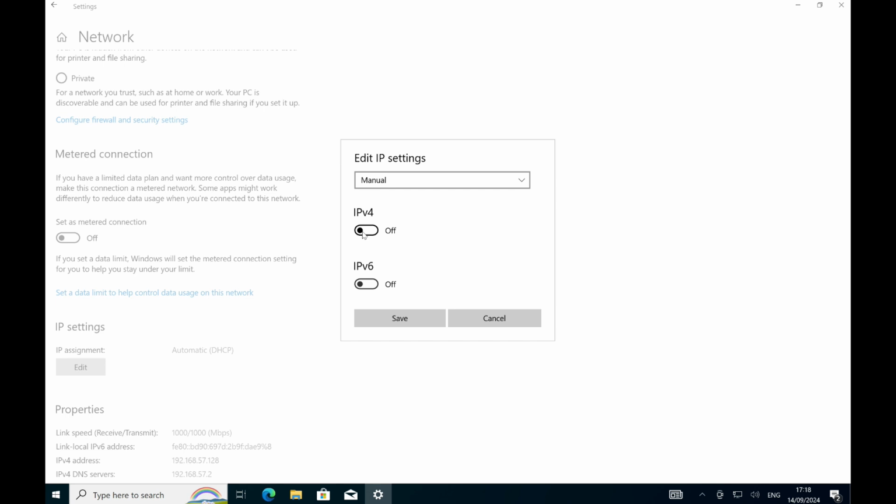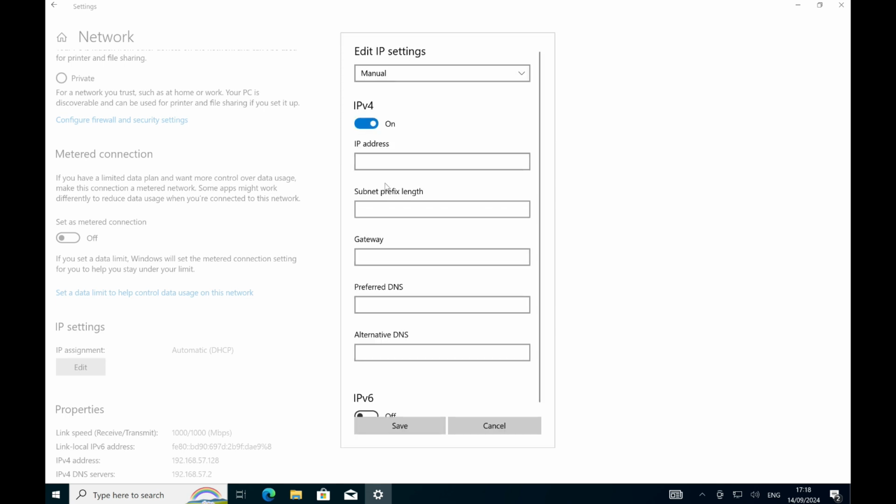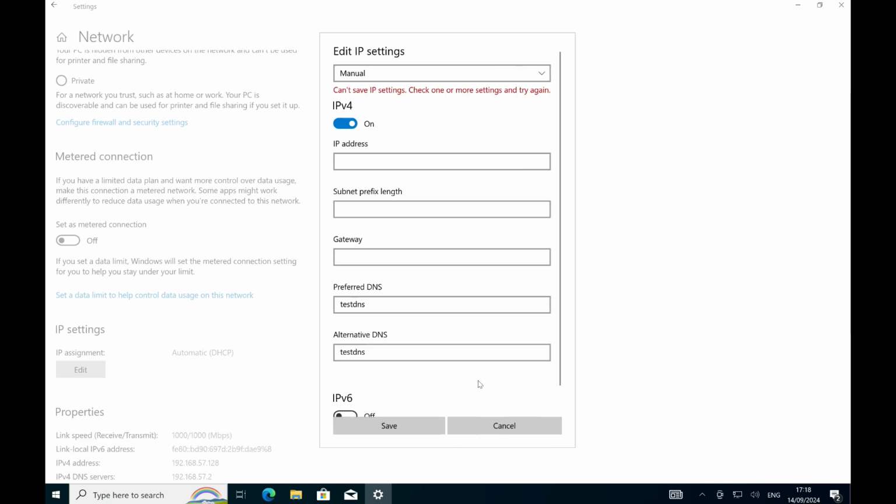Now turn on the IPv4 switch. Now you will see two DNS options. You can set two DNS there. Now just save these settings.